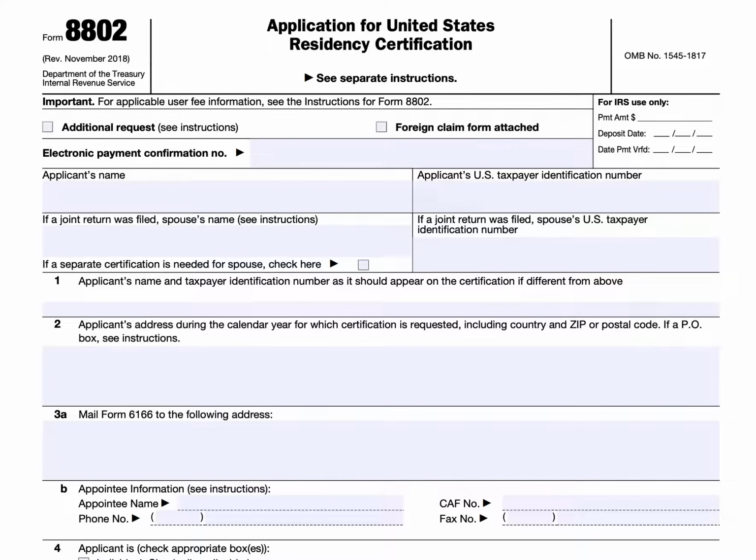So the IRS recommends that you make your application at least 45 days before the date that you need to submit your Form 6166. So make sure you keep that in mind as you go through your application process.